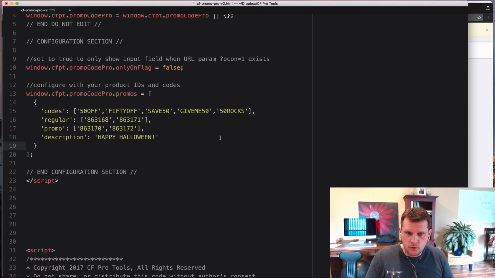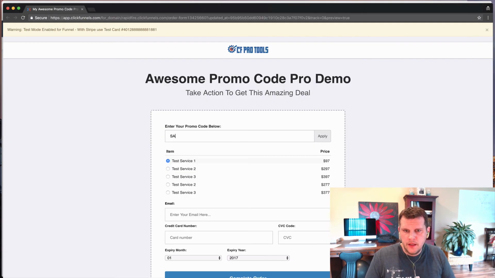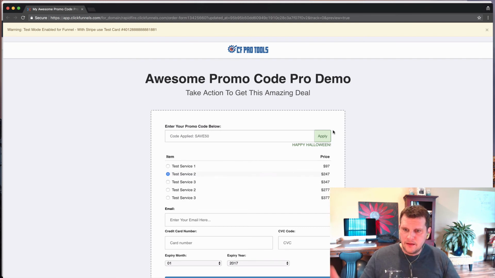Now, what was one of our new codes? We did save 50, so we'll type in save 50. You'll notice that it doesn't matter if we type it in uppercase or lowercase, or if we click enter, hit apply, or click to another place. If we just click apply, these two products we have set to be discounted got discounted by $50. And we have our message, Happy Halloween, our button turns green, our text is green, everything knows that it was applied. So that's all there is to that.